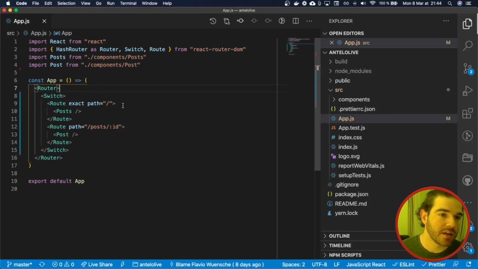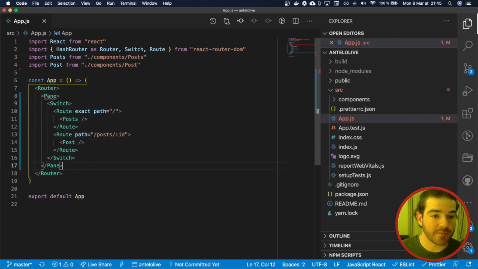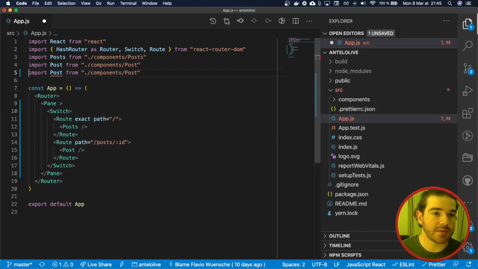Stop it. We could use the pane provided by the Evergreen library. We save it here. Pane is not imported yet, so I probably don't pronounce pane well. I say pain like if it was suffering, right? But here's the pane.